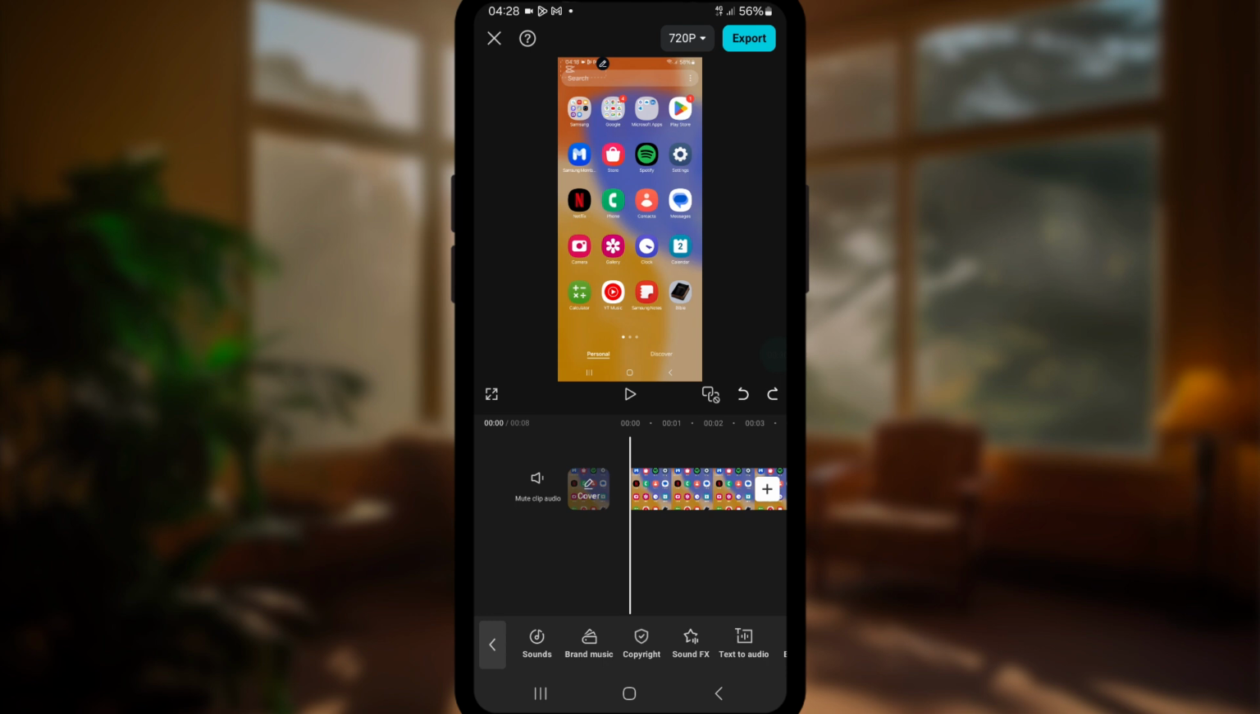So the first step is that if you have a video, what you want to do now is click on your video and look for the extract audio option. Click on it and this should extract your audio. Let's listen to the audio.